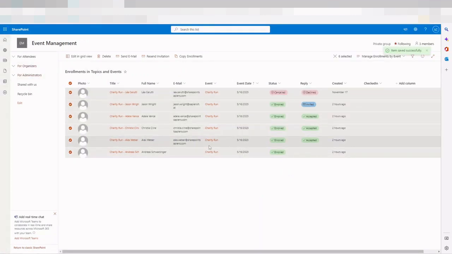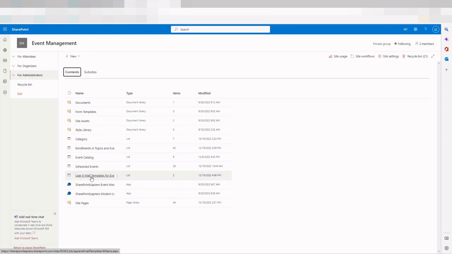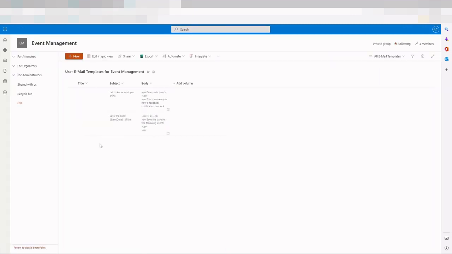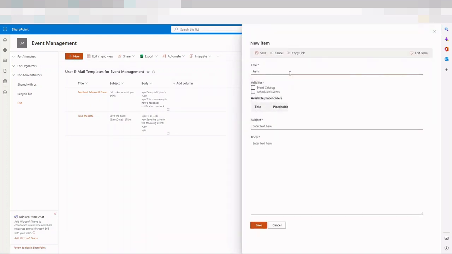Now let's say I would like to save this template for next year. I can go to site content, open the user email templates for event management. That's also valid for employee training management app, of course. And here I see all my saved templates. Let's click on new, enter the title.